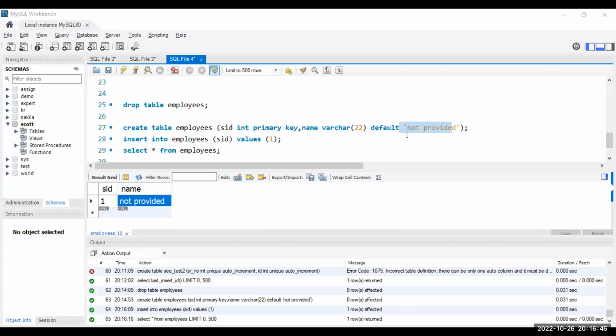You can use anything, guys. The only fact is that you don't want null. You just want whatever default value should be specified. This default value works best in combination with not null. Not null restricts null values from being inserted.